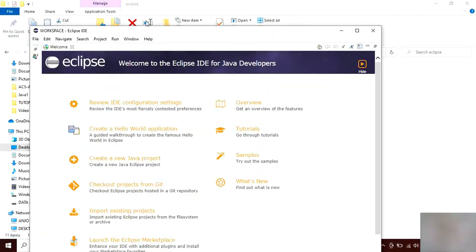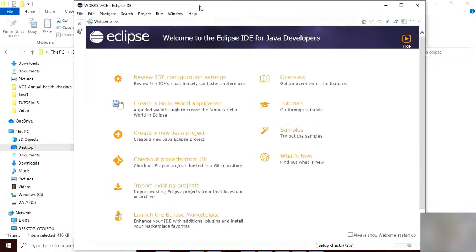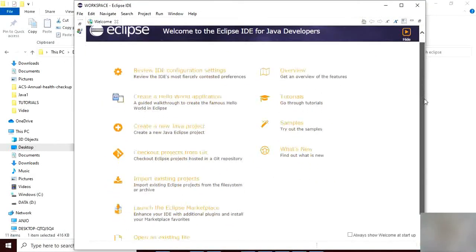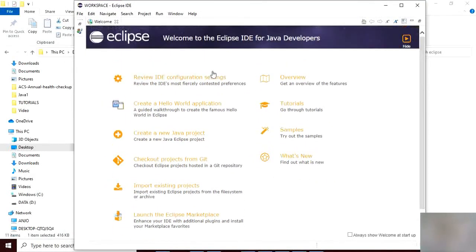So our Eclipse IDE just opened. You can see a bunch of things here that you don't really need. So what you want to do now is create a new Java project. So we are going to start coding our first Java project. Let's click on that one, create a new Java project.